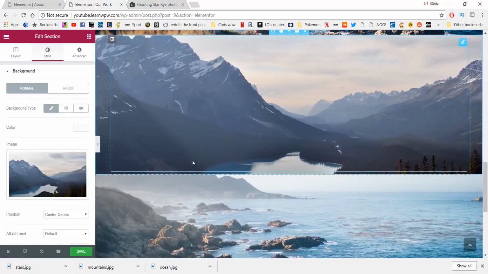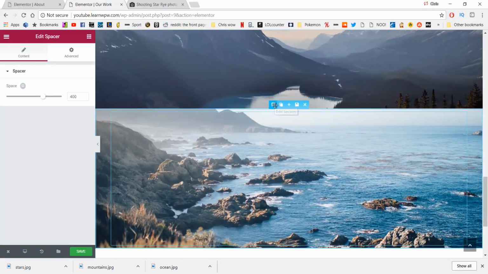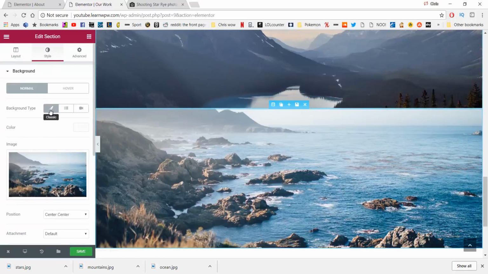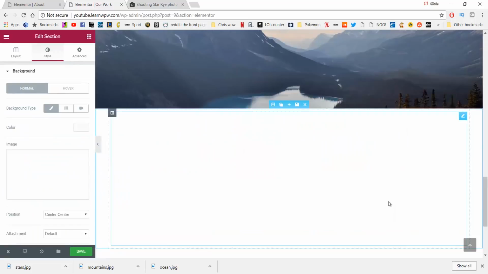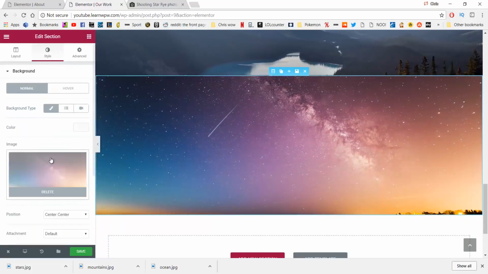So that's looking great as well. So now I'm going to go to the bottom one, click on edit section, style, background type classic, and image. I'm going to pick this one of the night sky and showing off the stars.